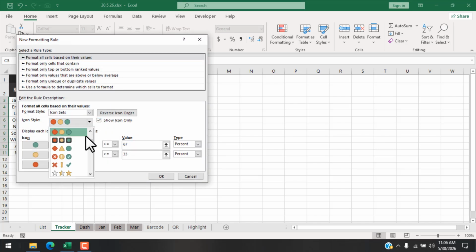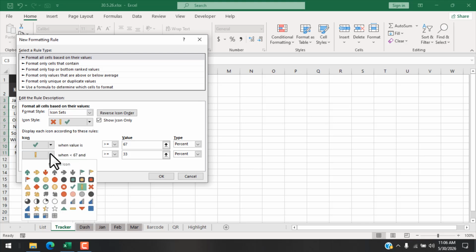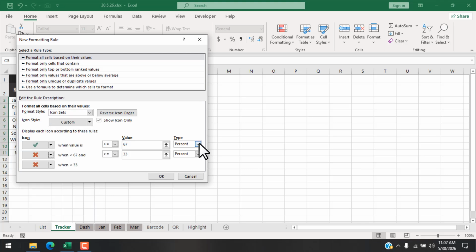Change the icon style to this one. Change the second icon to cross, this one, and change the type to number for both of them. Now write 1 for the tick mark and 0 for the cross mark and click on OK.